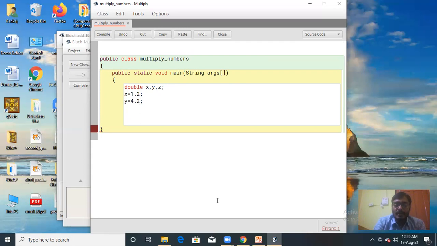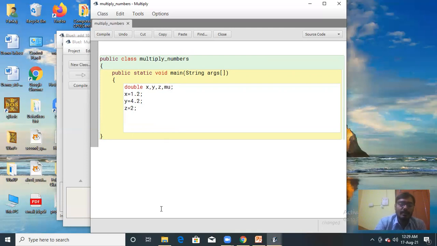Okay, and in z you have assigned only 2. Suppose you have assigned all the numbers in the variables x, y, and z. Now you have to initialize another variable. You can take another variable here, mul, for multiplying all the numbers. You can write here mul equals to x multiplied by y multiplied by z.